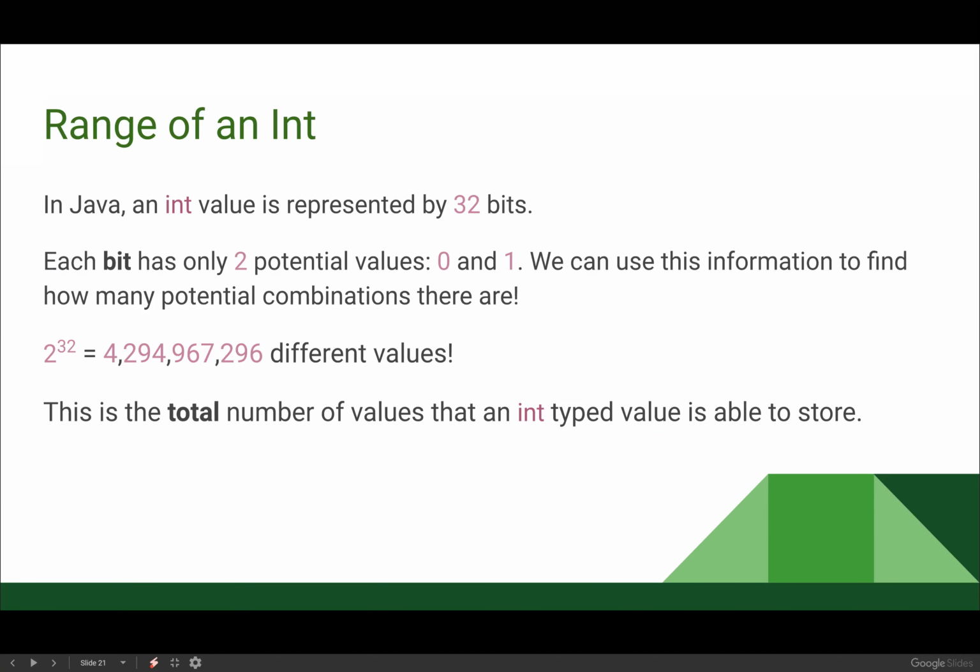So, like I said, a Java int gets 32 bits. Each bit has 2 potential values. It can either equal 0 or it can equal 1, and those are the only 2 choices for any given cell. We can use this info to find out how many total numbers we can store in a given int. Because if I put 2 to the 32nd power, I'm saying this is the total number of values possible to be stored in that space.